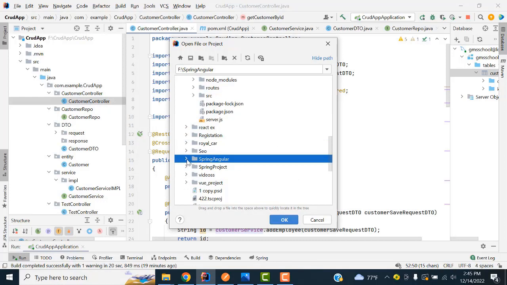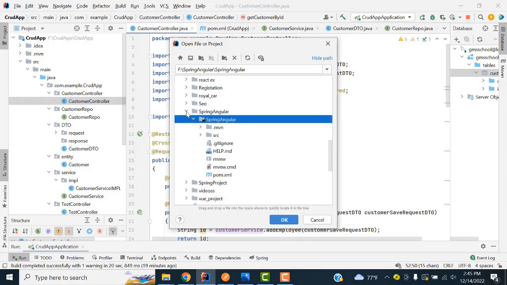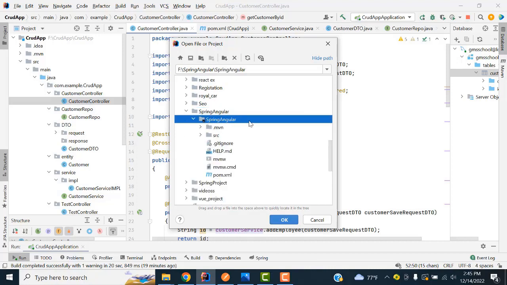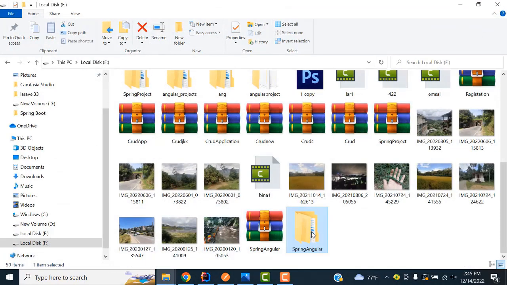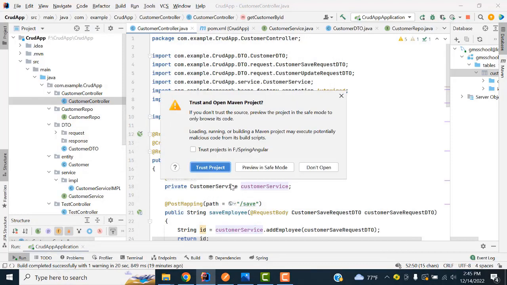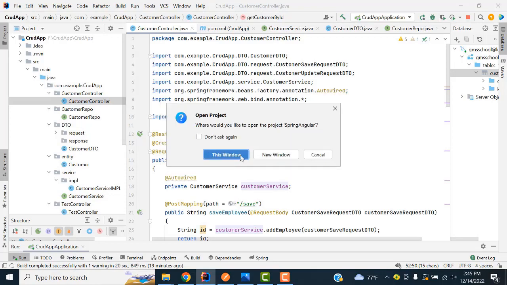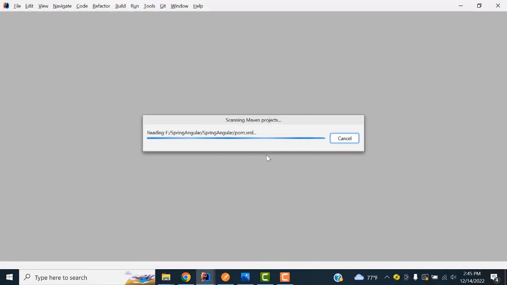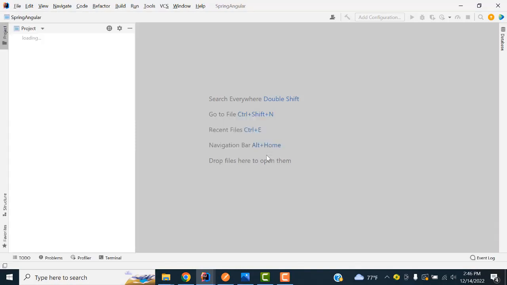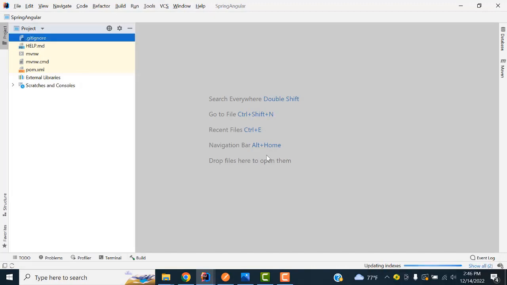Don't open like this. You have to expand here. This is the folder. Don't open here. If you expand it, inside there is a folder which is Spring Angular. Inside the project also, there is a folder. Click here and OK. You have to open, preview in safe mode. Trust project, new window. This is how we open the project in IntelliJ IDEA. It will be configured and your project successfully imported.